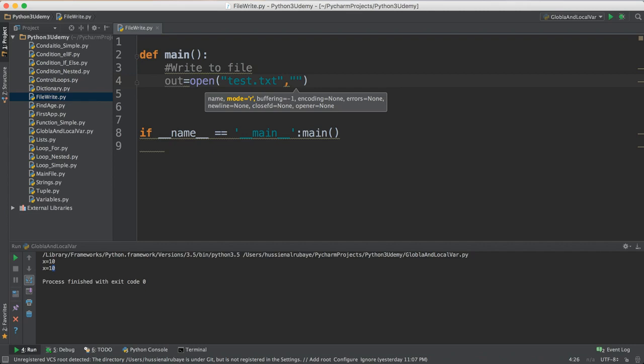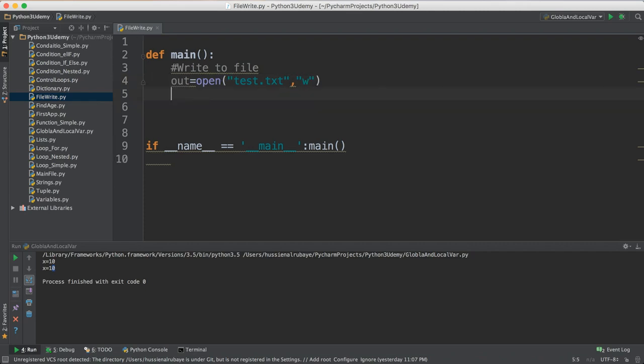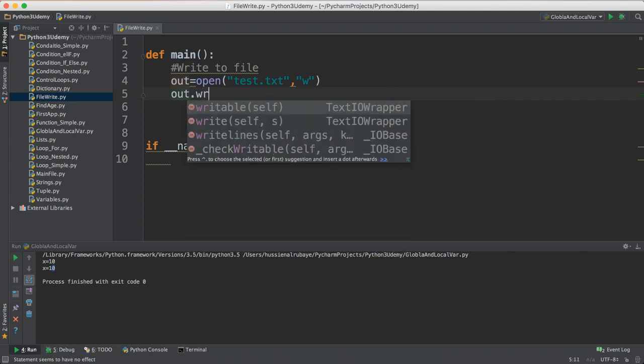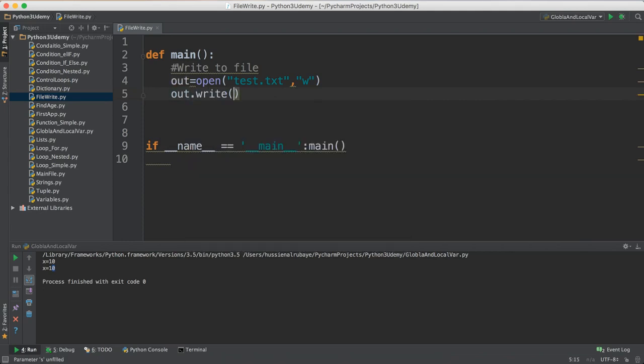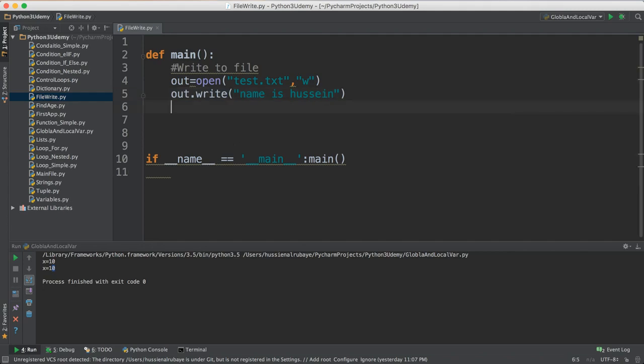Then what do I want to do with this file? There are different processes we could do with a file. For example, I want to write, so I say w. That means I want to write to this file. If I say out dot write, then for example, name is Hussein. Then I have to close the file. Whenever you work with a file, you need to close it.